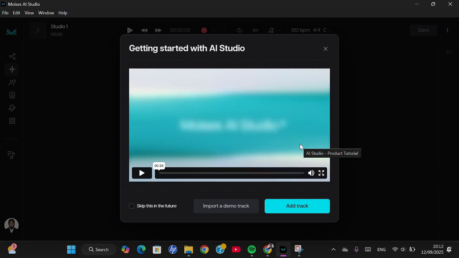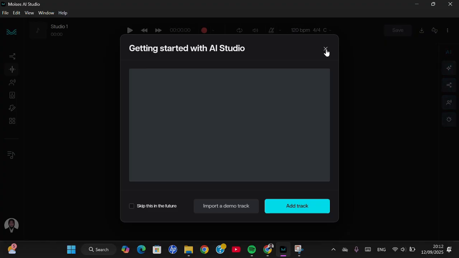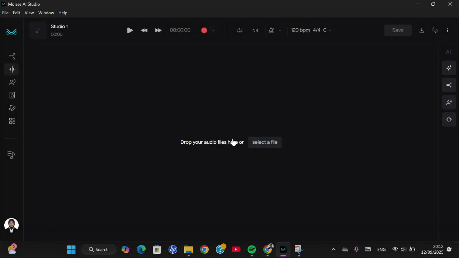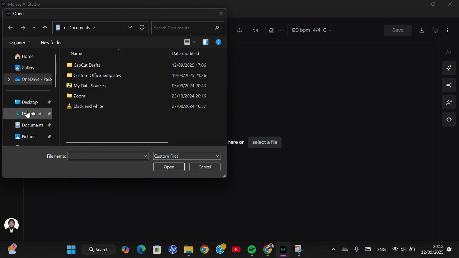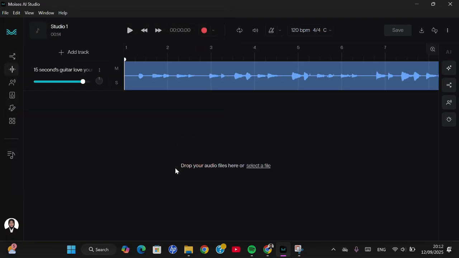Make sure that you have recorded your guitar idea, and then you can upload it here. If you want to upload your recording, you can click on select a file, and then I'm going to choose this audio. Okay, this is how the audio sounds like. This is just for an example, guys.